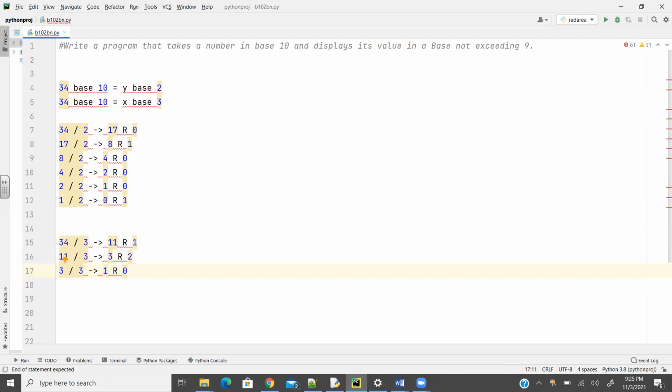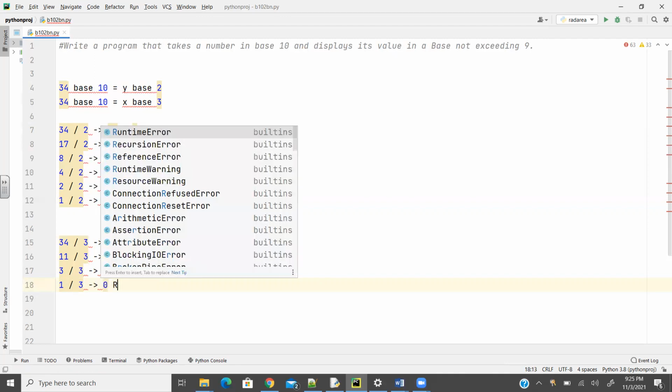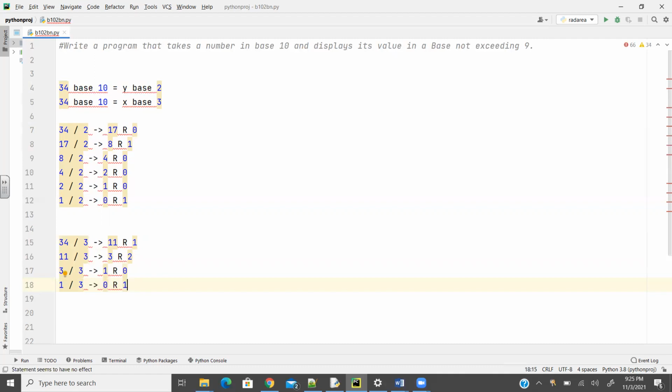It's not up to the divisor. 1 isn't up to 3. So I'm just going to take the 1. So I'm just going to say 1 by 3. I'm going to take whatever I have here now, guys, as the remainder. That's what's remaining. So this will be 0, remainder 1.